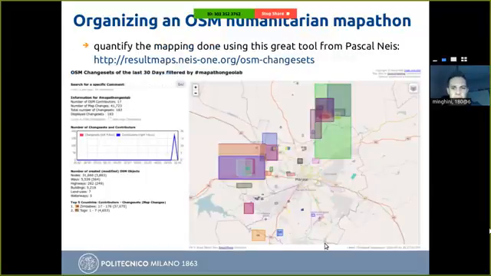Okay, that is the same in this slide. This is a great tool from Pascal Nace that allows you to get a measure of, to quantify actually the mapping that was done. This tool works in a very simple way. It simply filters the comments that you have to insert together with any changes to the database.